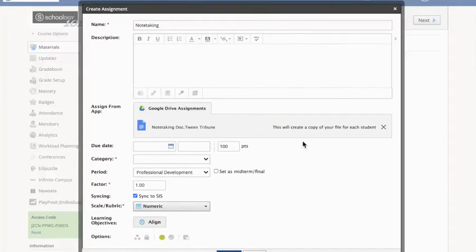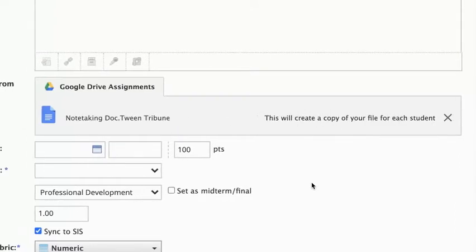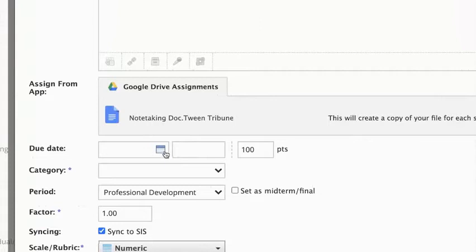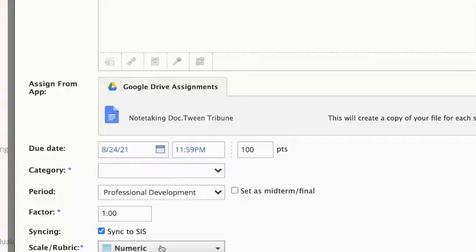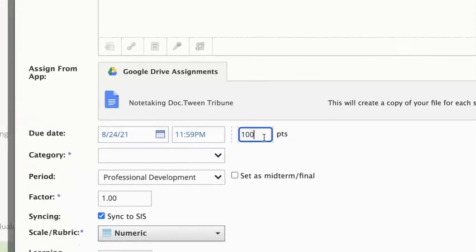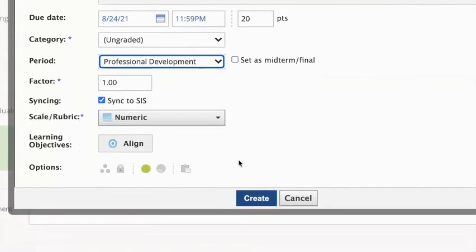What Schoology will do is automatically create a copy of that document. It's like going to the photocopy machine and creating a copy of that document for every student in your class, and then you can give it a due date. Now, let's say it's due the next day, and you can assign a number of points for it, and you can add it to certain categories that you're utilizing with your students. Now, with that, you would just go ahead and create the assignment.